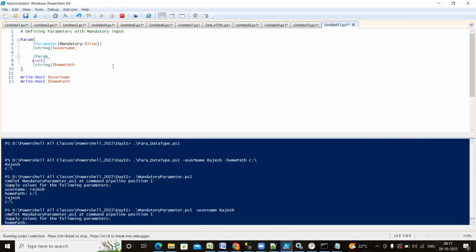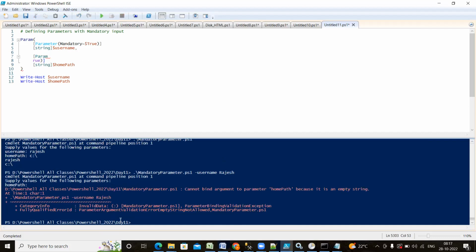If I press enter without passing the parameter, it gives an error: cannot bind argument to the parameter home path because it is an empty string. So that itself is the error it is giving, because you have not entered that value, and because of that the script is failing. So people develop the script as per their convenience, how they have to pass the value and all.